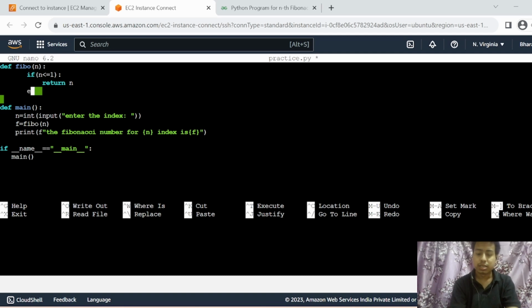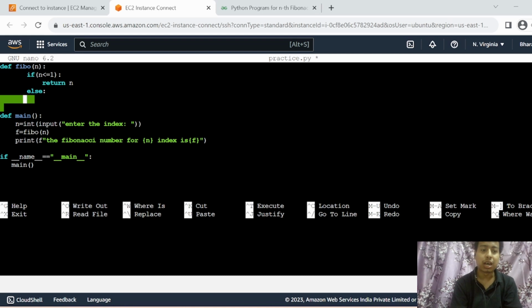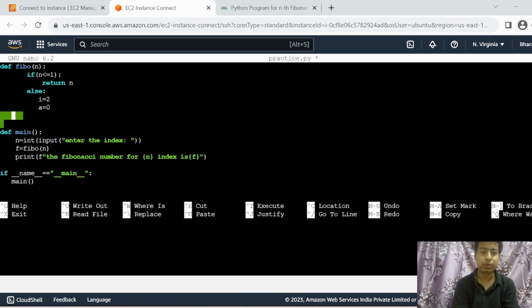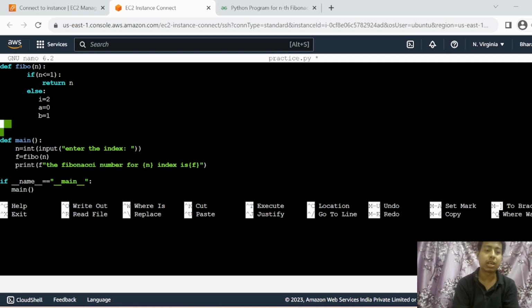Else, do what? We will have I. We will loop through something. We will say I equals 2. We will start with 2 because A and B will be booked. A will be 0, and B will be 1. The first two indexes, the 0th and first index, are booked, with 0 and 1. And we will start with the second index.